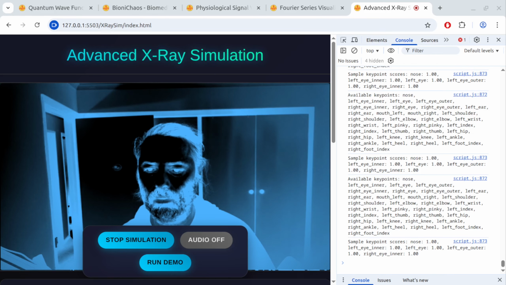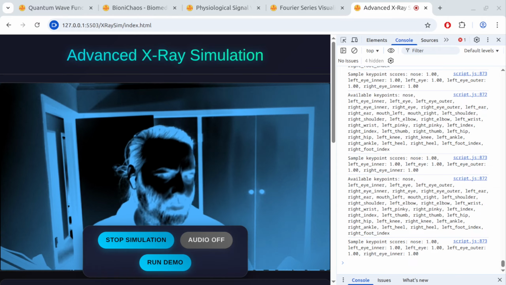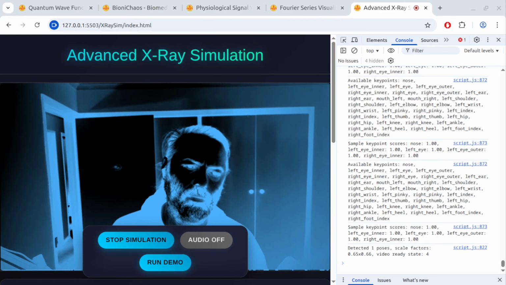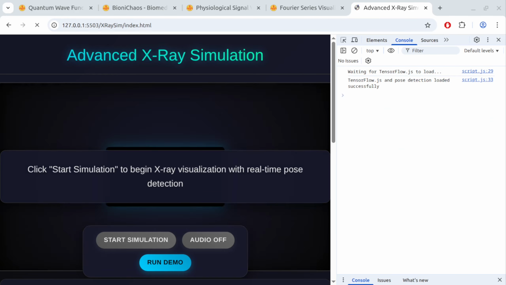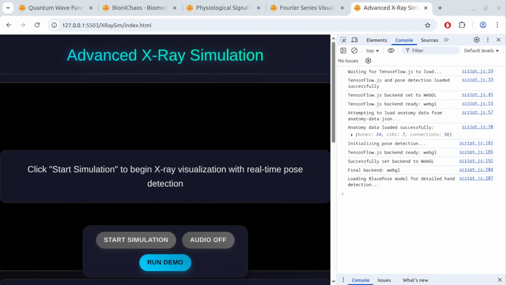Summarized conversation history. I can see the issue. The skeleton is likely loading initially but not properly tracking your movements. Let me check what's happening with the pose detection and hand tracking system. Now let me check the current pose detection setup. Looking at your code, I can see several potential issues with the hand tracking. The pose detection might not be initializing properly. The hand landmark names might be incorrect for BlazePose. The visibility thresholds might be too strict. Let me enable debug mode and fix the hand tracking.